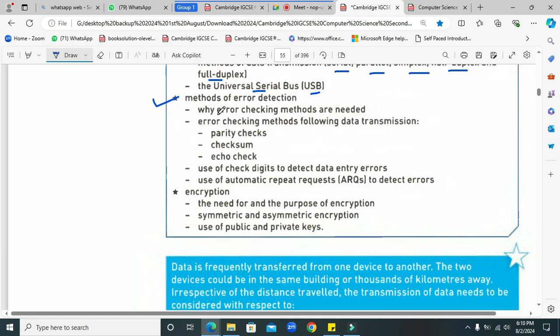Okay, why are error checking methods needed? Error checking methods following data transmission: parity check, checksum, echo check. These checks are very important from the exam point of view, IGCSE or GCE O level.